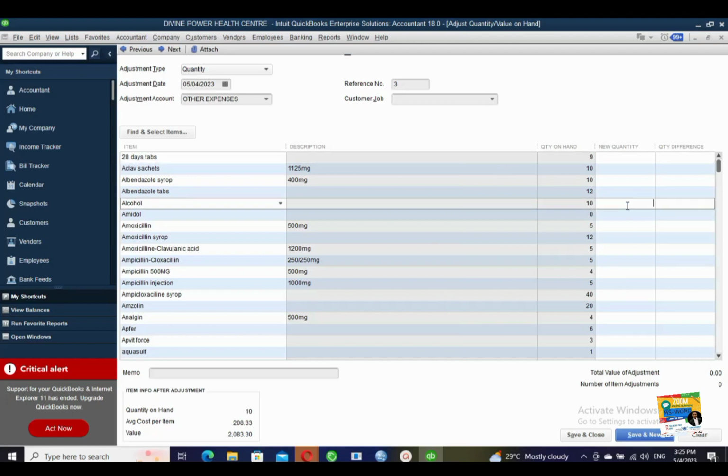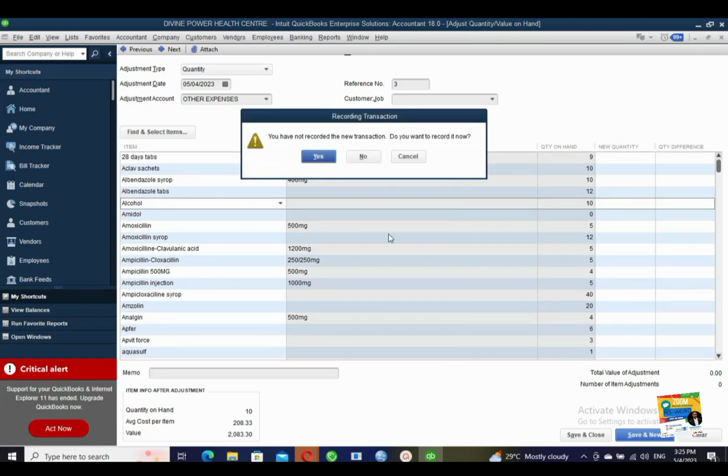This is how you make adjustments on the value of, or on the quantity of the stock in QuickBooks Desktop.